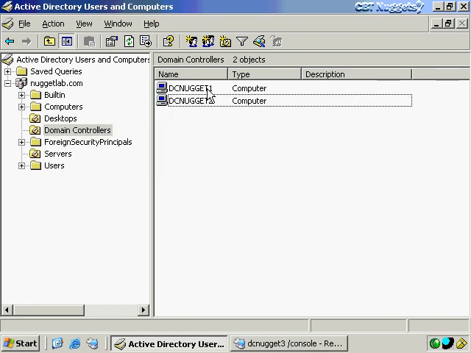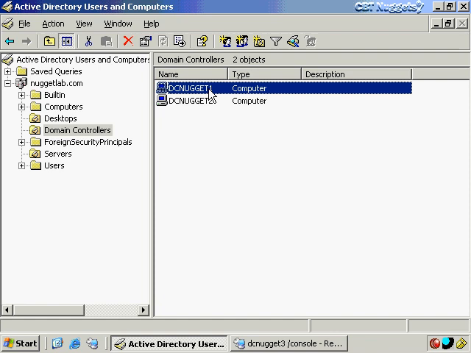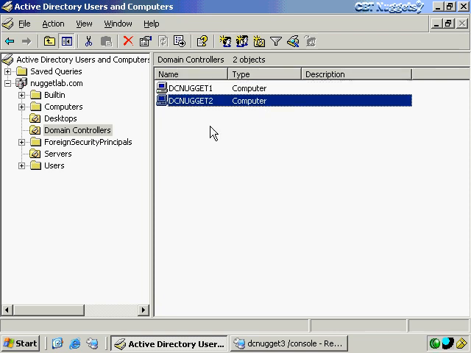Let me just give you a little bit of a redefinition of our computer roles here as well. I still have these two domain controllers for NuggetLab.com, but in previous Nuggets I had DC Nugget 3, which was a domain controller for Tucson.NuggetLab.com. Well, I've decommissioned that domain, and now DC Nugget 3 is simply a member server, actually a standalone server, so it's not a member of Active Directory in any respect. And then I also have DC Nugget 4, which is just a member server within this same domain.